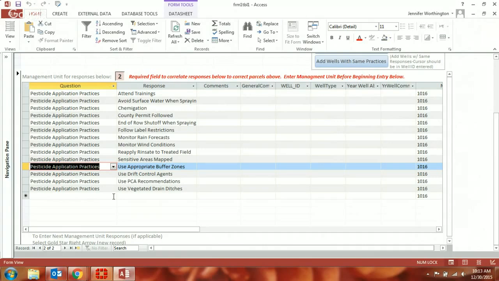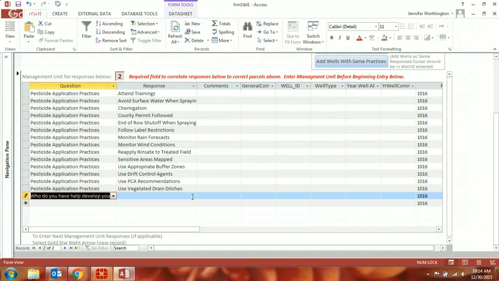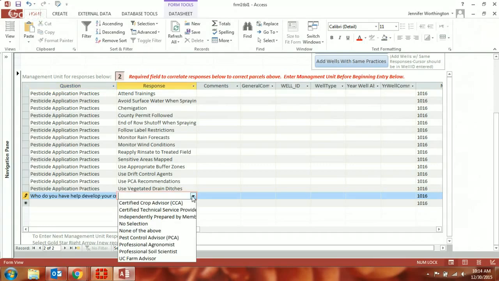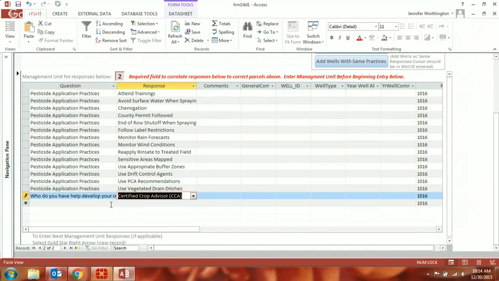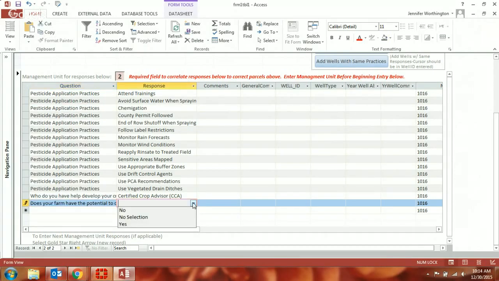If they didn't answer a question, you still need to put the question in response here. So the second question of the survey, who do you have help develop your crop plan? That's A2. Say they said certified crop advisor, you could select that. The third question, does your farm have the potential to discharge? You would select that question. And whatever response they gave, either yes, no, or if they didn't answer it, you could put no selection.